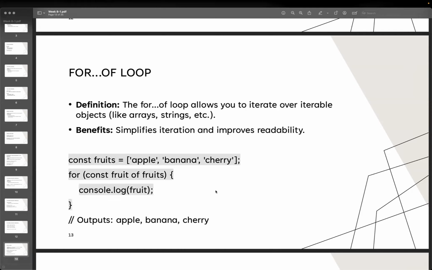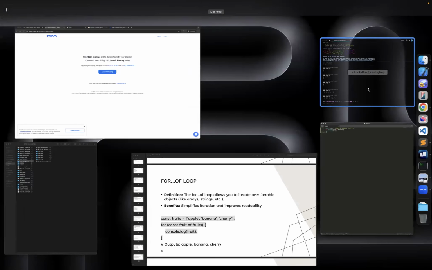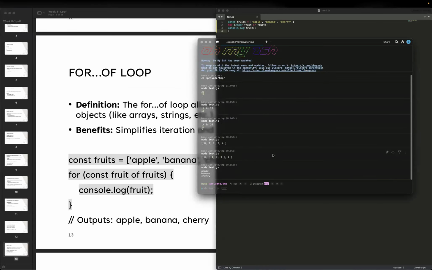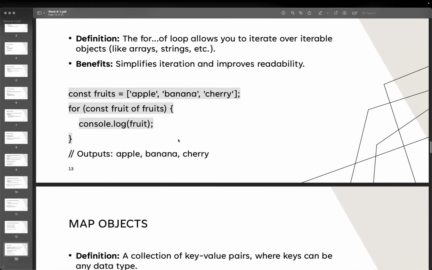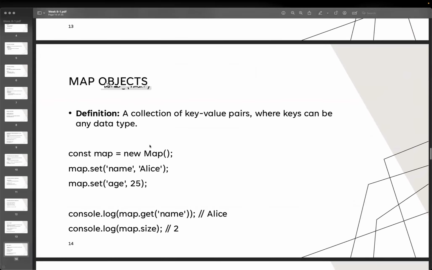So it's like in, of. Okay, so let me copy this one. If we are using of, that means we can get the value directly. In different programming languages, we have different ways to show this. So right here, this one is called the for of loop. And then we have the map function.